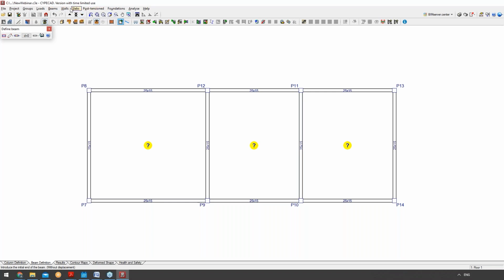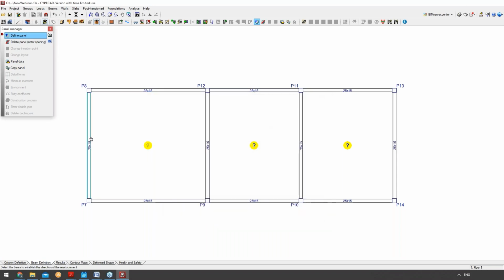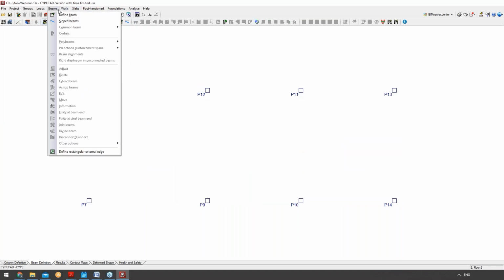So I can come over here to my slabs, my panel manager, and I'm able to define a specific panel. Now this isn't about the sort of panels, but you can see all the different types of panels as well. I'm going to select just a flat slab and do it to the particular codes. Moving up, I can introduce some beams again.